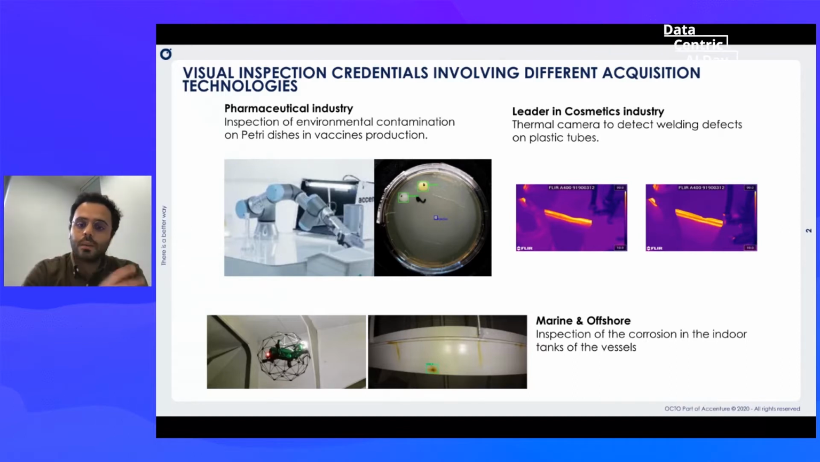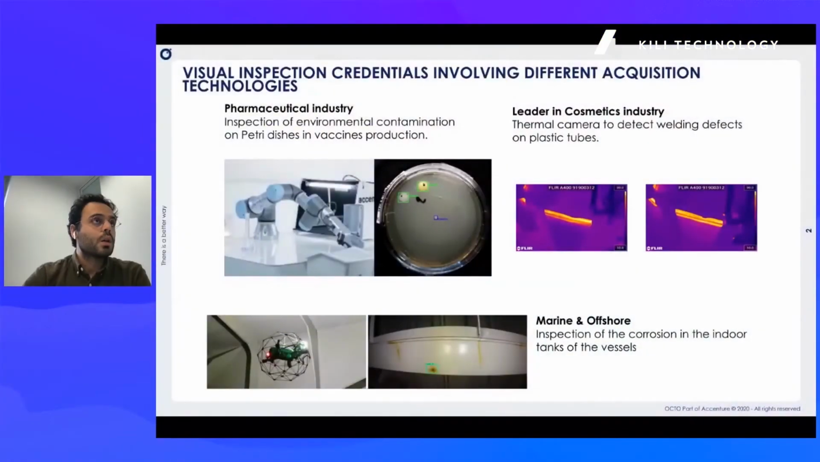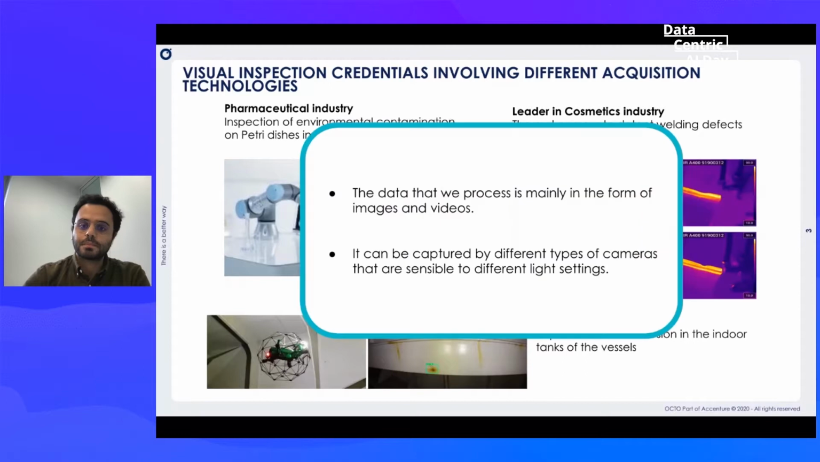So we fly the drone indoors, and then we take the live stream of the cameras, and we process this live stream in order to detect the corrosions. So when we are talking about visual inspection, we are talking about this: to automate the inspection of something and make it automatic.